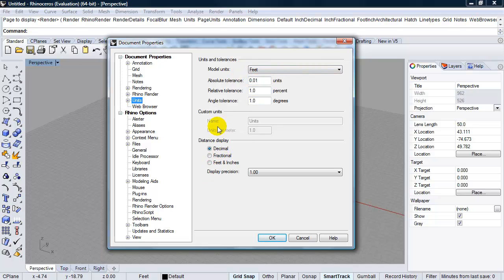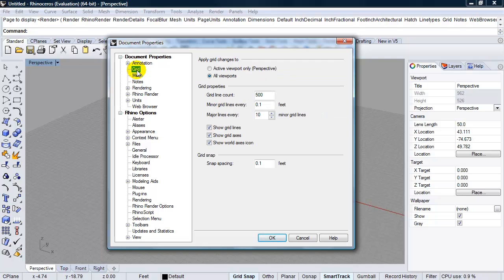I'm going to change the distance display to feet inches. I'm also going to set up my grid so that we can use our grid snaps to do a little bit of drawing in Rhino. So I'm going to set my minor grid lines to be every 10 feet, my major lines every 10 minor grid lines, so I'll have heavier lines every 100 feet. I'm going to set my grid snap spacing to be every 10 feet.